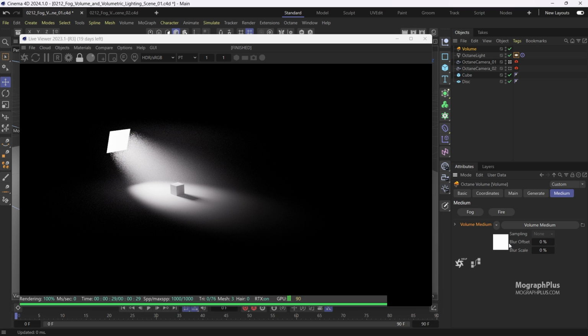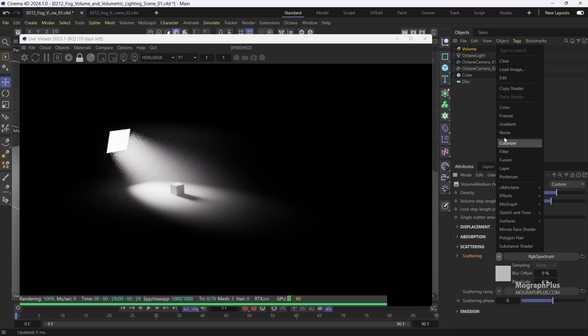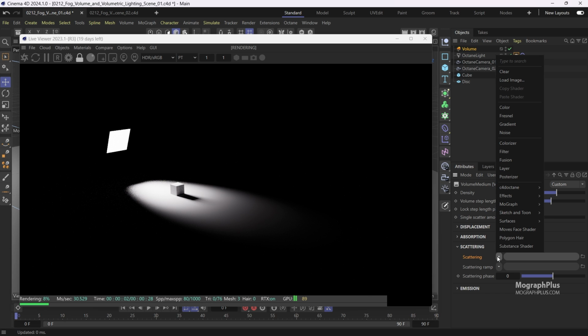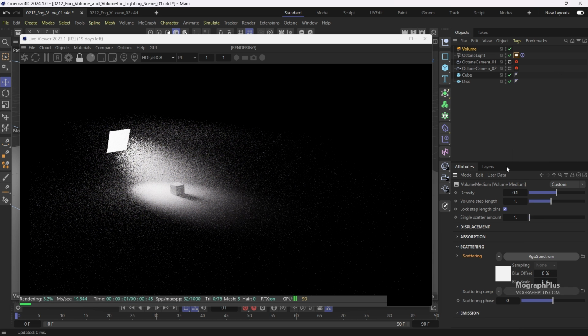For example, let's come down to the scattering section. Here you notice an RGB spectrum node is connected. If I clear the RGB spectrum node, the volume will disappear in the render. So let's add a new RGB spectrum node to the scattering input. You can just click on this button and then type RGB, and this will filter out all the nodes that start with RGB. Let's add RGB spectrum. So we get our volume back.